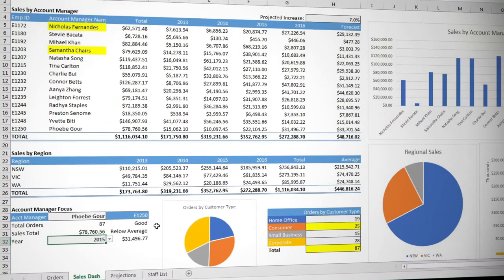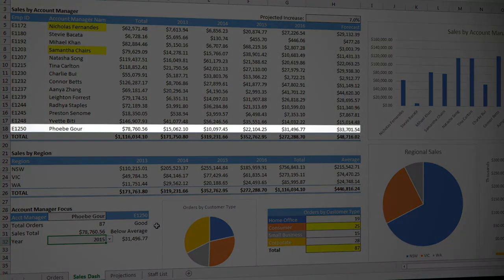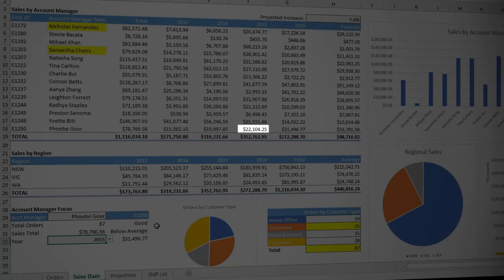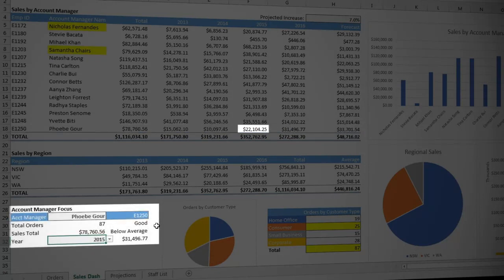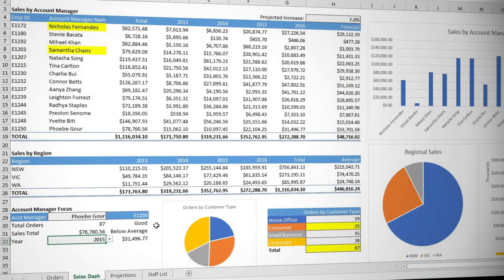So Phoebe's employee ID is E1250, and here are her sales for 2015, and they were, oh dear, now that doesn't look right. It's actually bringing back the 2016 sales, so we still have a problem here. Let's go and have a look at the formula.